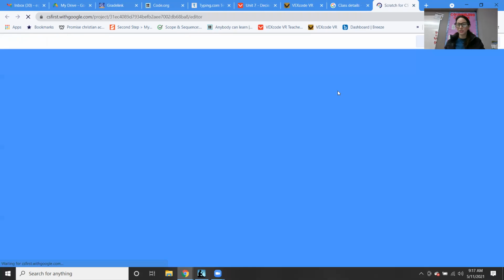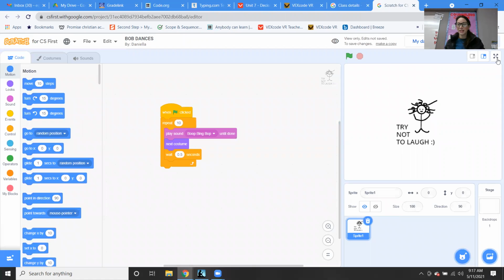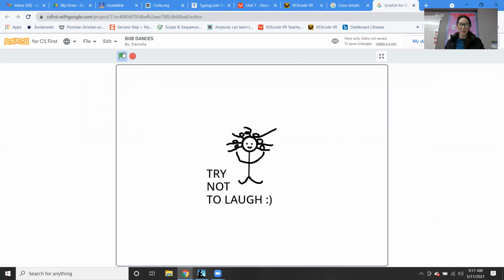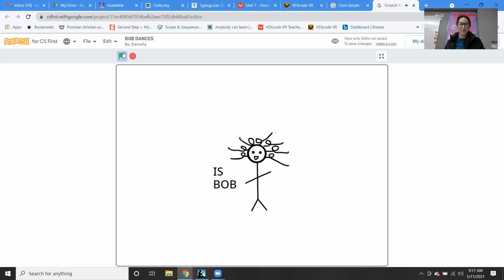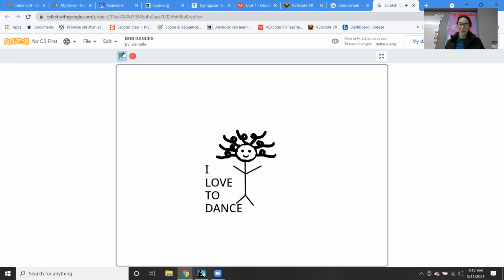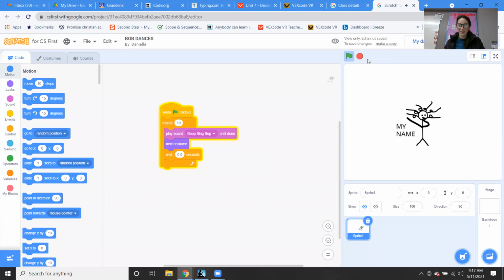You can actually just have fun with Scratch. Scratch is so creative. You can create your own things in here. She made her own little person, own little friend, Bob. Bob apparently loves to dance. Try not to laugh. We're trying not to laugh. So cute little animation there.